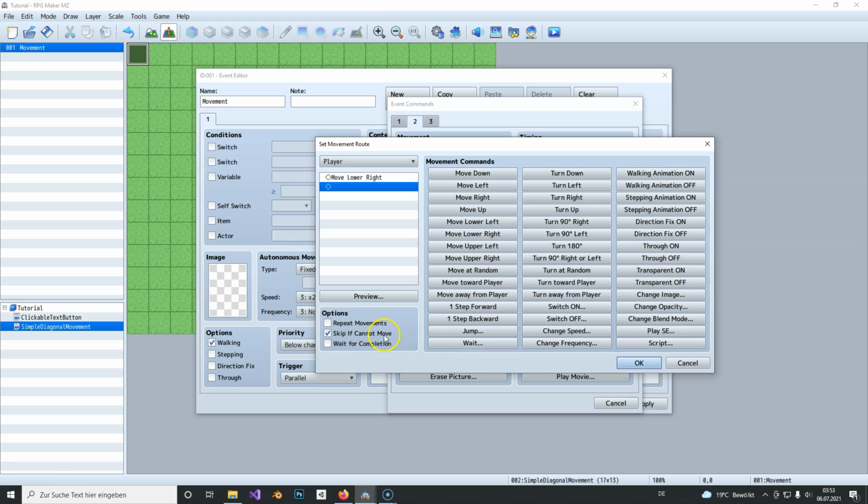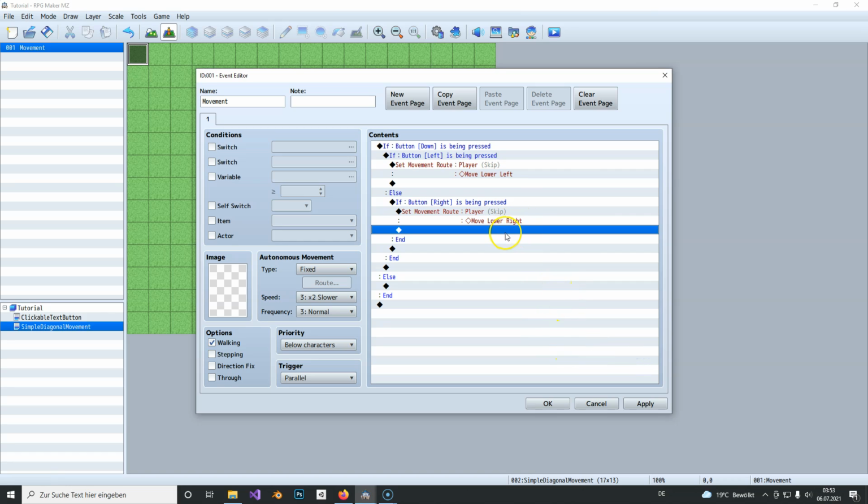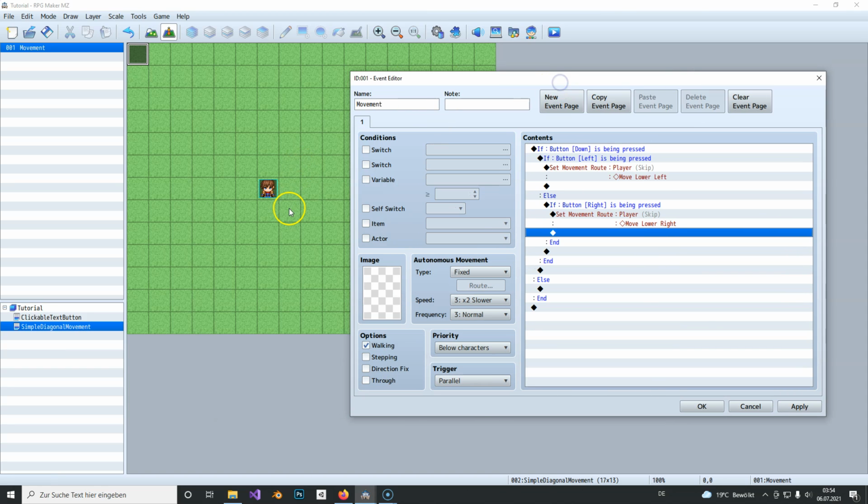So we need this skip if cannot move, because if he's on this tile, let's say, and wants to move outside, then he apparently would stop running if you do it without skip if cannot move. He will just get stuck here. So you do this and you are safe. And now we got two cases covered. So this and this direction. And now we need the other two. And to do this, we simply check here. So we already checked those two.